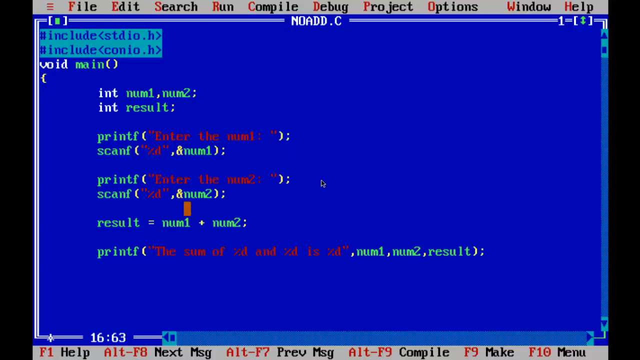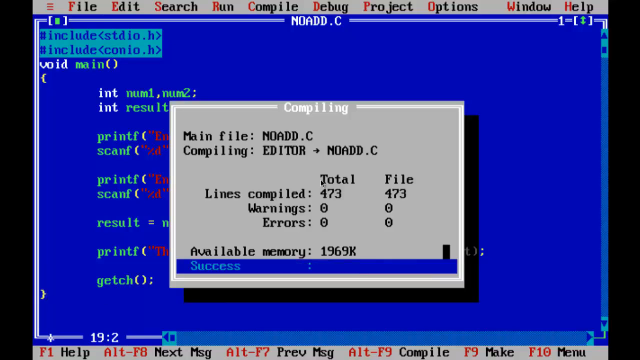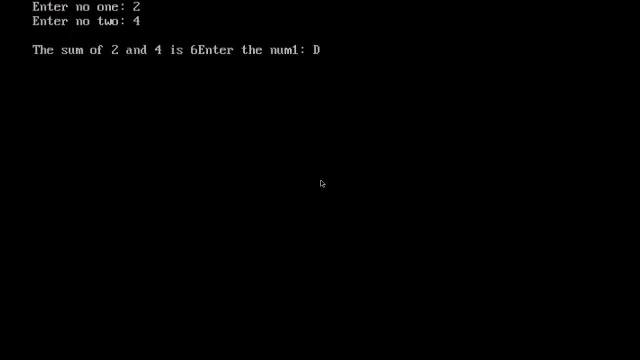What this means is that the sum of %d, which is num1, and %d, which is num2, is %d, which is the result. Whatever result is saved will be displayed using this. And finally, I'll go for the getch statement so that it won't get messy. Alt F9, no errors, compile it.